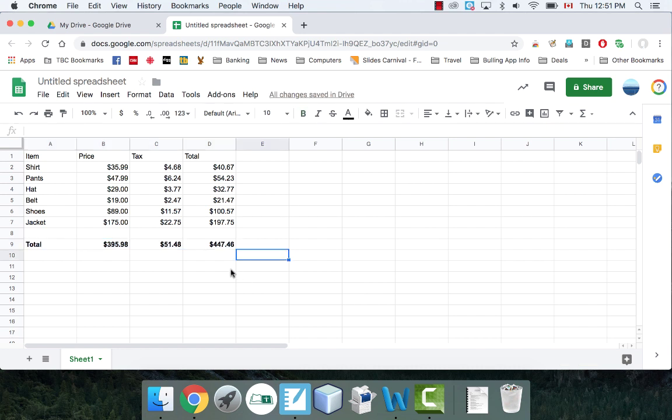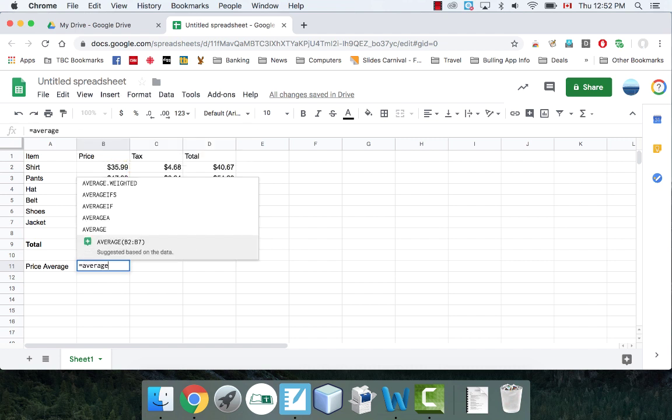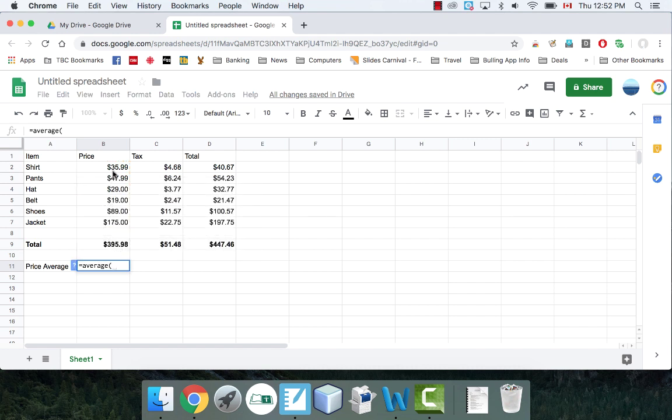Okay. Now, let's show you how we do the average for something. Like, say I want to know the average price of an item. Okay. So I'm going to go price average. And there's all kinds of equations we can use. So if I want the average of this, it's literally equals average. Look, it already knows what I want to do. Equals average, bracket, and you highlight these. And another word for average is mean. That's the same thing. So that's the average price of an item, $66.